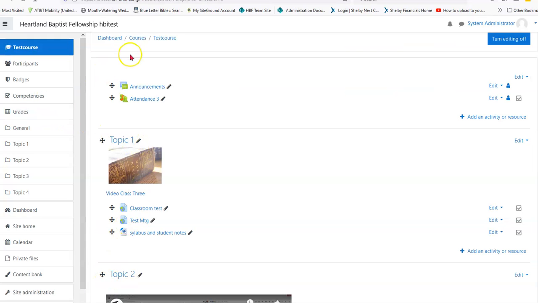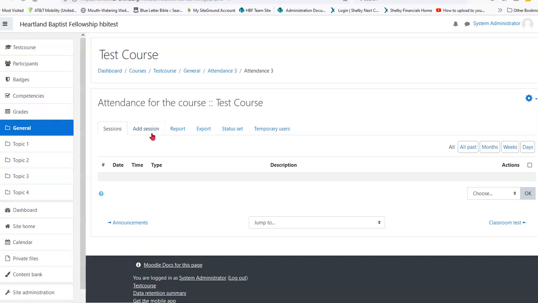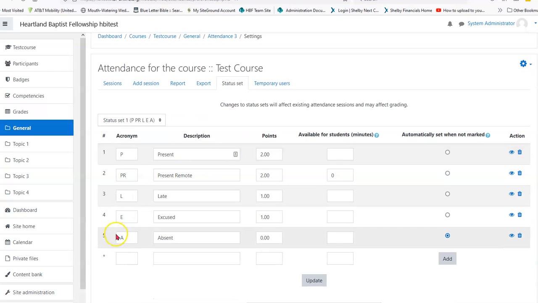From the course panel, once you've added attendance recording, just click attendance. This is how you create the parameters. So you can add a session, report, export, status set. Most of these aren't really relevant, but the status set is important if you want to give a different kind of category of attendance. So you have a present, remote, so that's like online, a late student, excused student, absent student, and then you can put values in there.